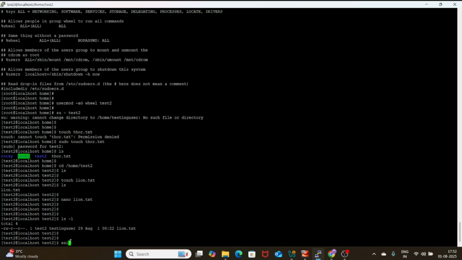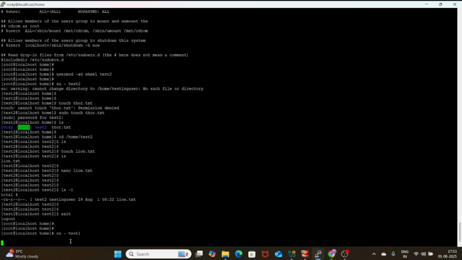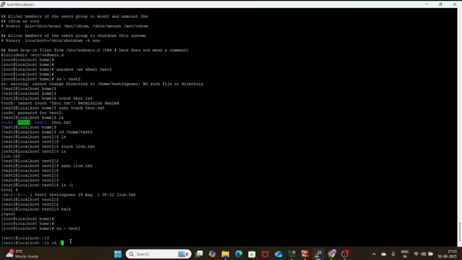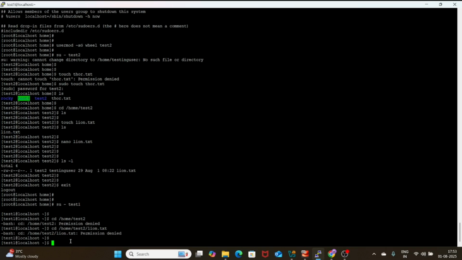Now what I'll do, I'll exit test2. I'll go back to test1. I'll see if I can access this or not. test2, if I access, permission denied. And if I try to access login.txt, it says permission denied. This is expected because the file has only read permission, not executable.